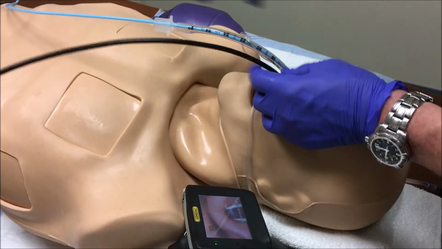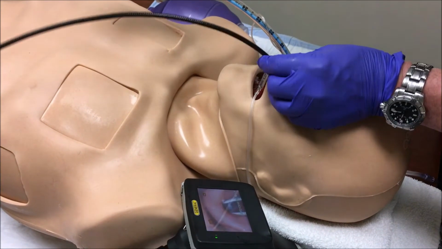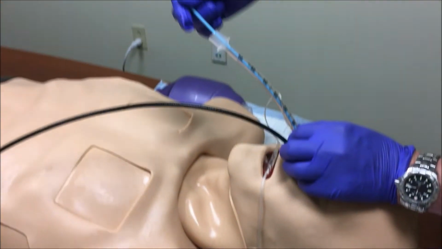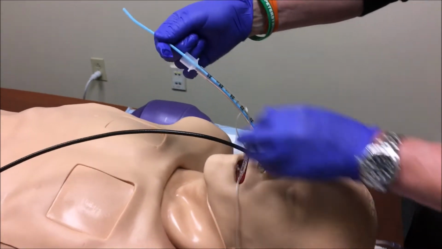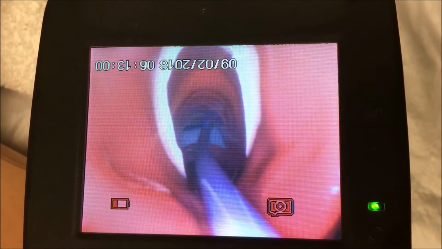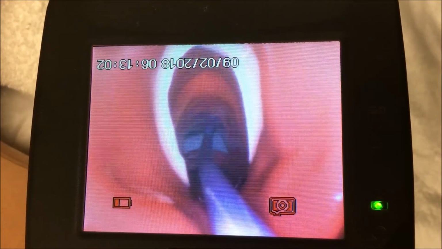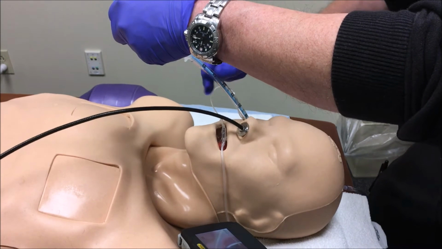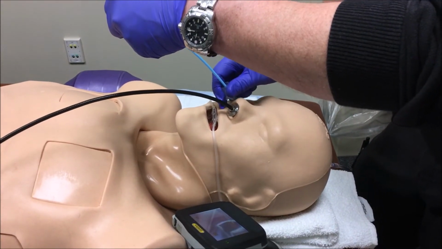Once the glottic opening is in view, the bougie is advanced through the endotracheal tube. Very quickly, the distal end of the bougie should come into view. The bougie may be manipulated slightly to facilitate passage through the glottis. Once the bougie has clearly passed into the trachea, the endotracheal tube should be advanced along the bougie.